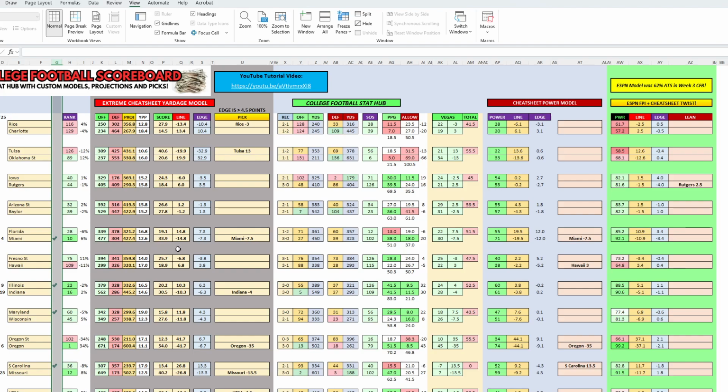Like one of the games I do like this week is Miami. And you can see our model likes Miami here. We like Miami in this model, and then we also got the check on Miami, so that's kind of exciting, with Florida looking terrible. Miami looks unreal right now, so that looks like a fun game to bet, and the spread's only a little over a touchdown.